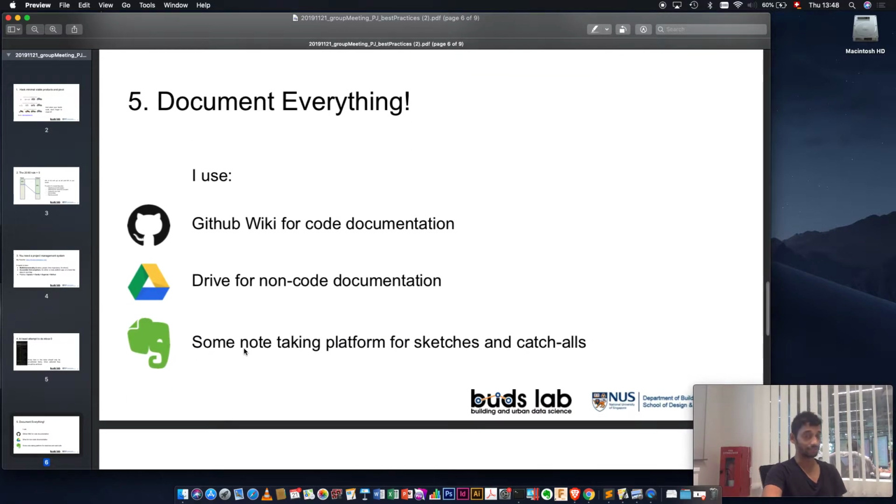Number 5, document absolutely everything, and find different ways, because I think people get scared of documentation because there's a lot of effort involved in documentation because you need to write it quite nicely. But when we document everything, I also categorize different types of documentation. So my GitHub wiki, obviously, is just for pure code documentation. And as I'm coding, my wiki is always open, and I update my wiki as I code.